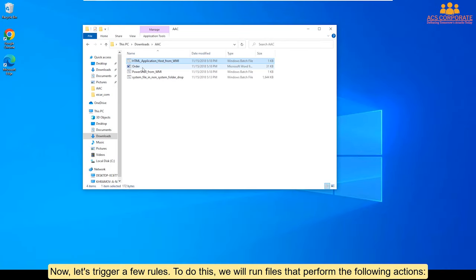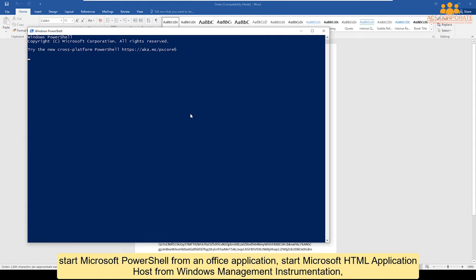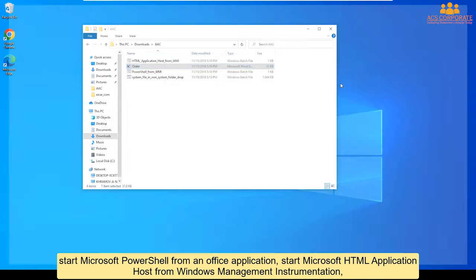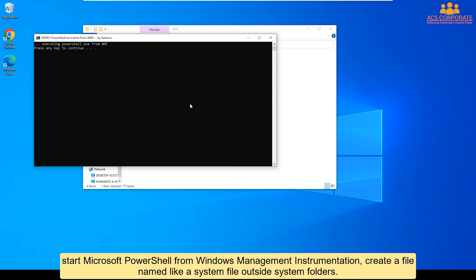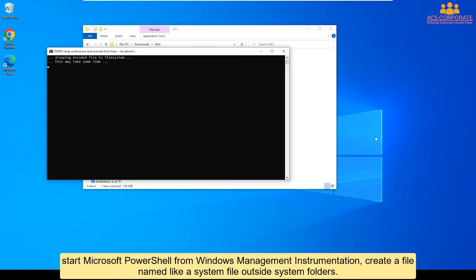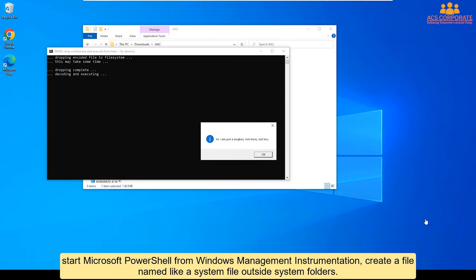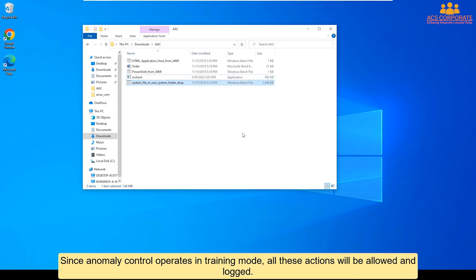To do this, we will run files that perform the following actions. Start Microsoft PowerShell from an Office application. Start Microsoft HTML application host from Windows Management Instrumentation. Start Microsoft PowerShell from Windows Management Instrumentation. Create a file named like a system file outside system folders. Since anomaly control operates in training mode, all these actions will be allowed and logged.